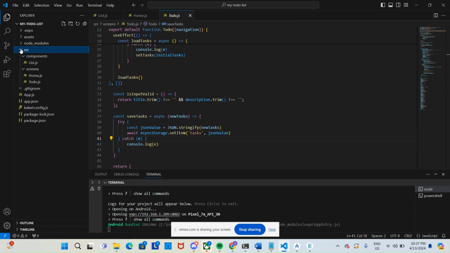The code is stored in this folder called src. src contains two additional folders, components and screens. The screens folder contains two files, home and to do, which represent the two pages that we had seen accordingly.